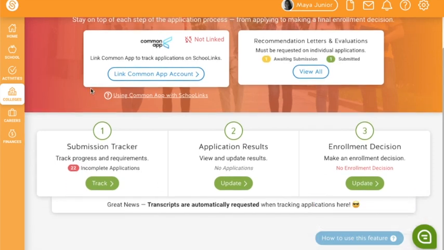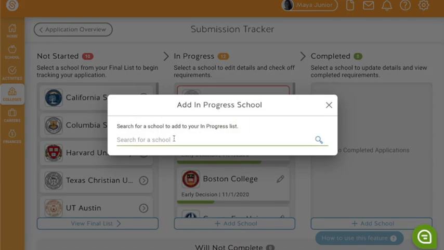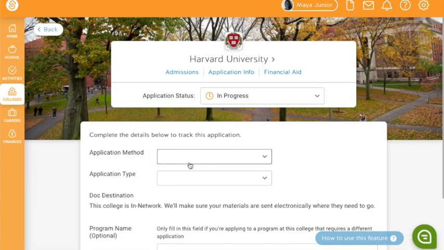But let's start the first submission in our submission tracker by clicking on Track. You will see actually here your final list will be populated here, as well as any that you have in progress. I've already started on a couple because I have so many to get through, including these here. But again, even if you haven't done the final list, you can always add a school to your list and just start it right away. But I'm going to show you what it looks like from your final list to actually start tracking an application.